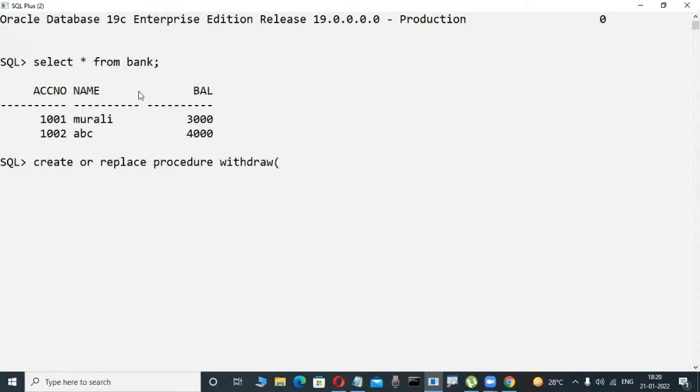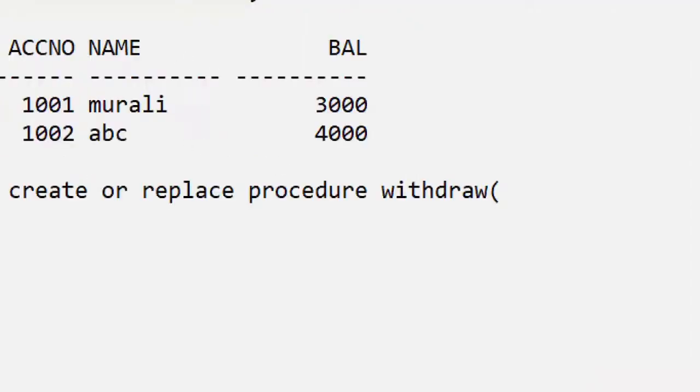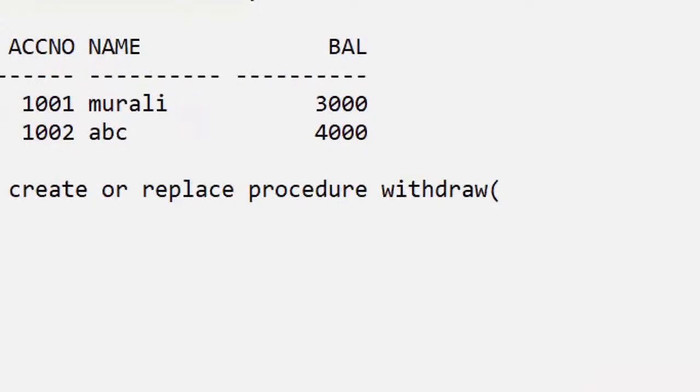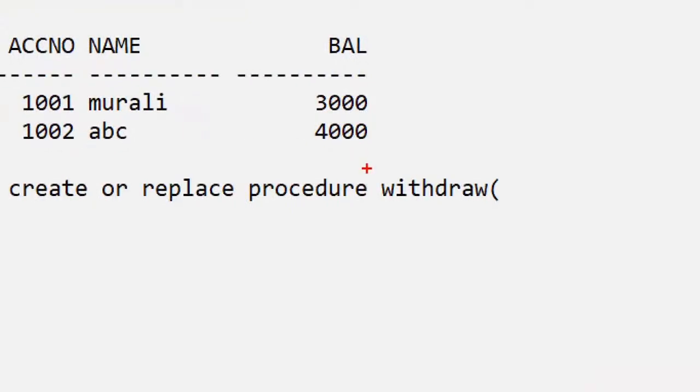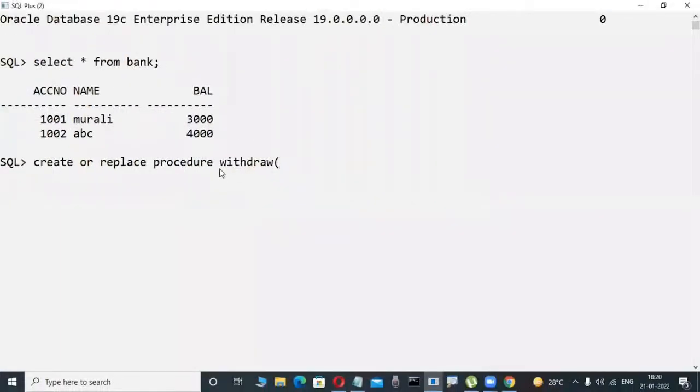Slowly observe here, this is a table. In my project, I try to implement one small scenario only, withdraw. Actually, in real time, big packages contain withdraw, deposit, and all those things. But for now, I'm giving only a small task in a procedure. Now here, create or replace procedure withdraw.